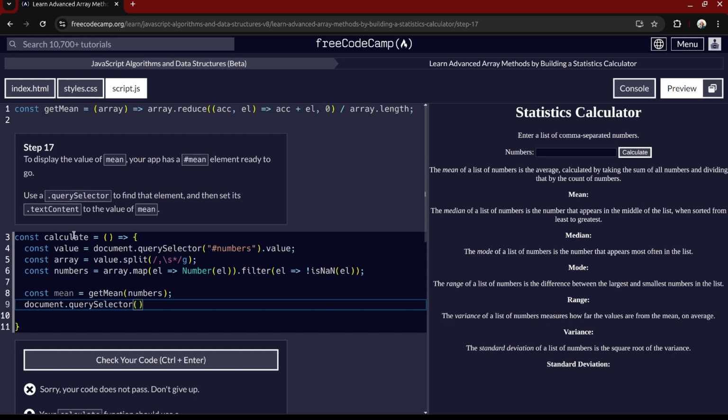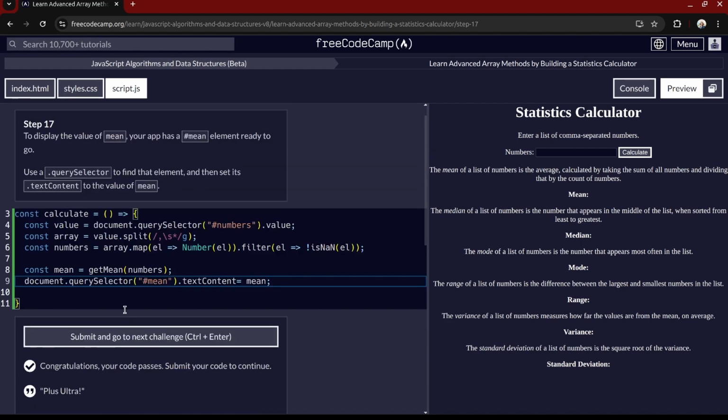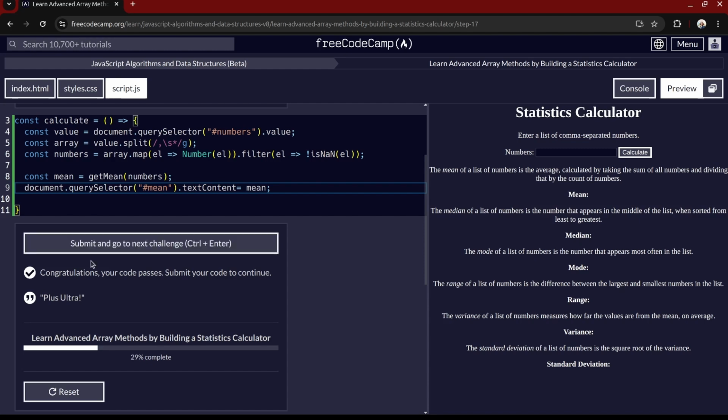the document dot querySelector, and we will assign the value to our variable display. Okay. So let's go to our next step, which is step number 18.